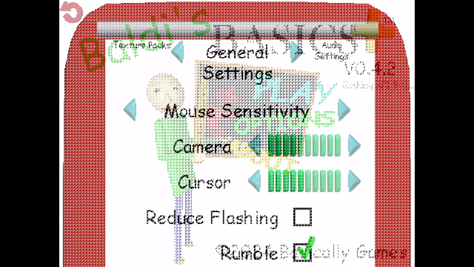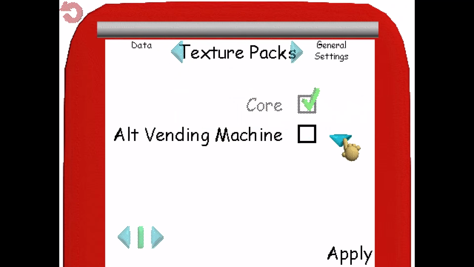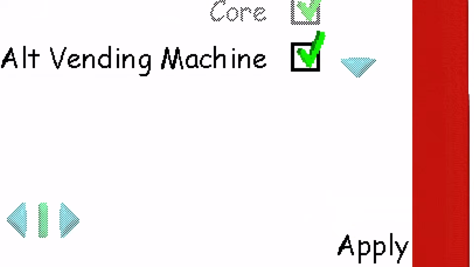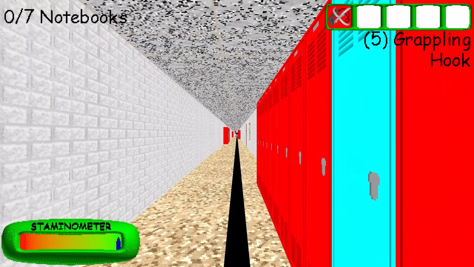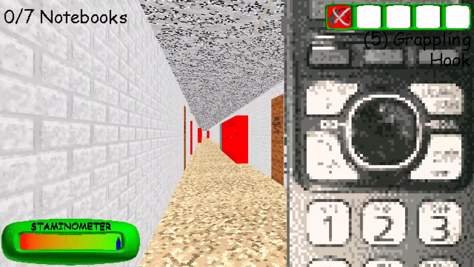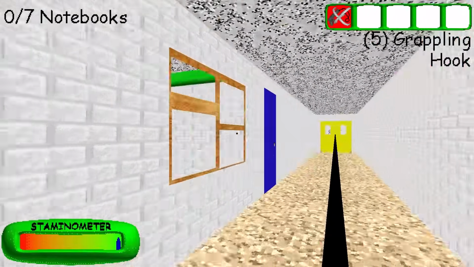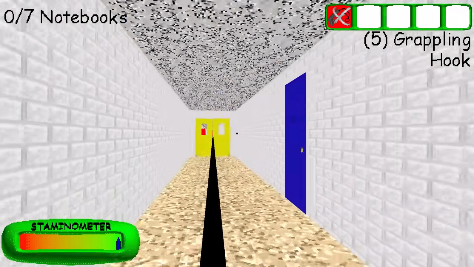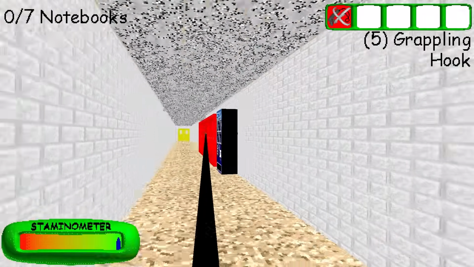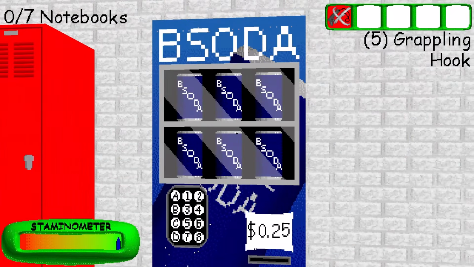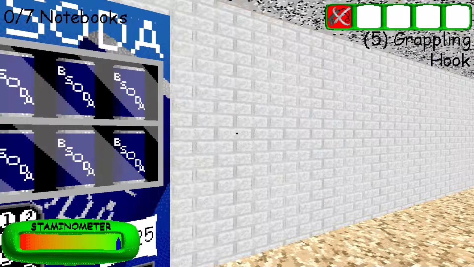And in the options, we're gonna go to texture packs, and now we have this. We have the alt vending machine. Oh, we search for a vending machine. You're gonna see how they are actually changed. And that's when you install the texture pack.